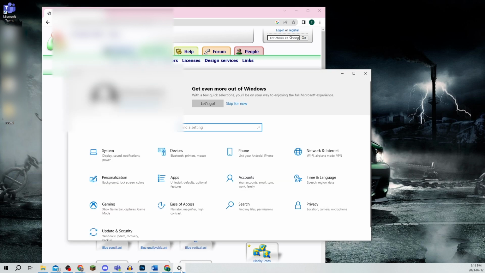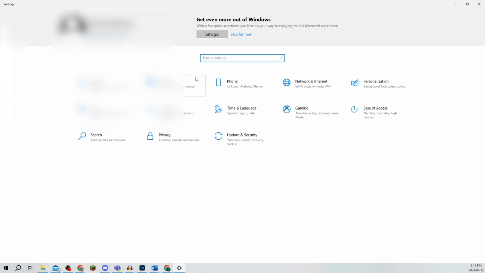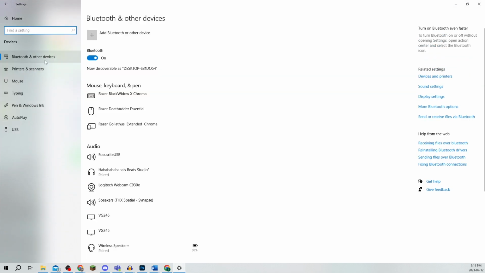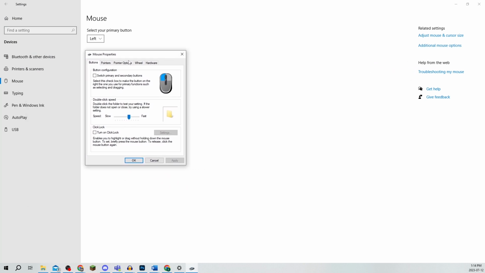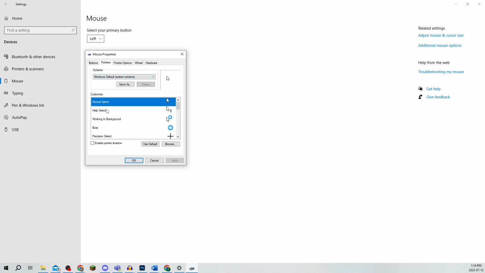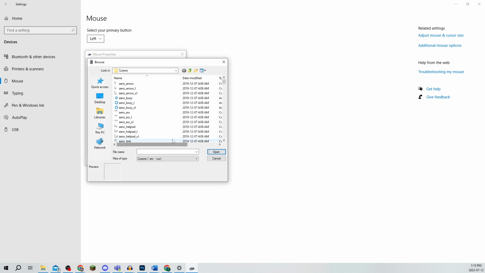So you're going to go on to your settings and go to Bluetooth devices, click on mouse, and then you are going to click on additional mouse options. It'll pull up a little window that looks like this, and you can click on pointers. As you can see, there's different cursors for different types of options. So if you want to change the normal select, you're going to click on browse.